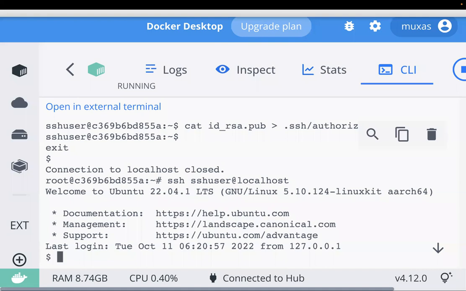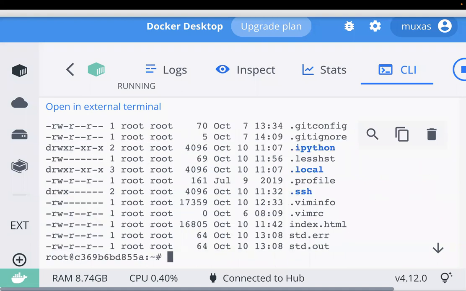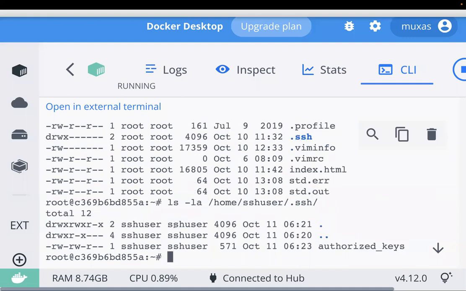So some of you experience the so-called permission denied problem. The reason is that the .ssh folder must have the same owner as the user itself. So you can take a look at it. Here it is, the .ssh folder. What are the permissions?